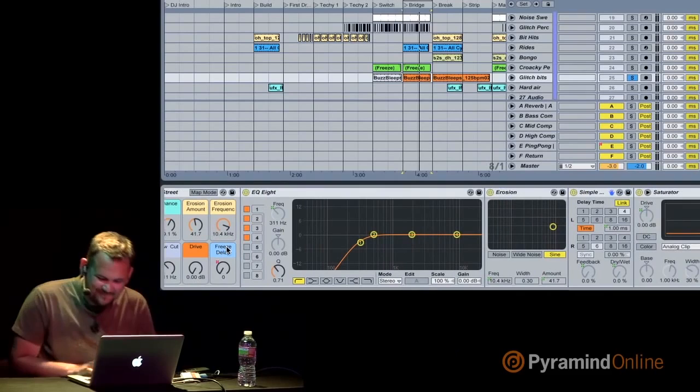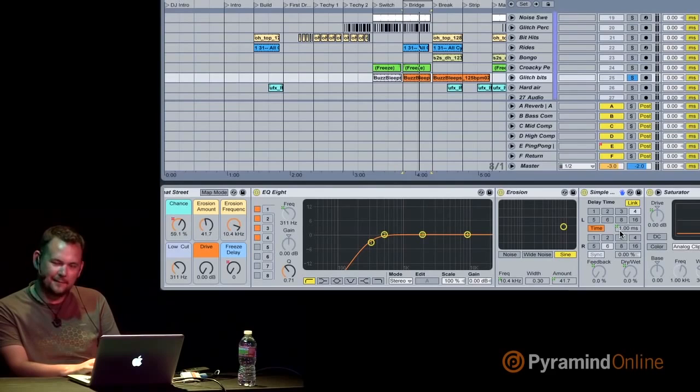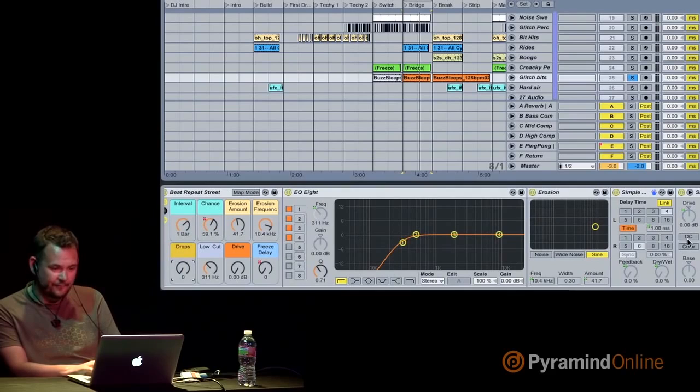So that single knob is controlling the feedback of the delay, the dry/wet amount of the delay, and the time of the delay. When the knob's at zero, the delay time is at 1 millisecond, and the dry/wet's all the way dry, so you're not hearing it at all. And you can watch as I turn it up.